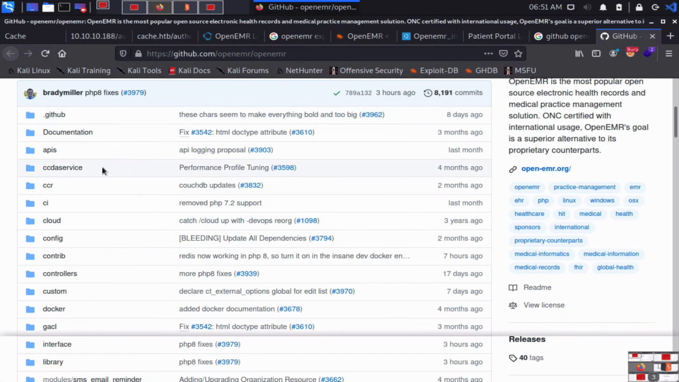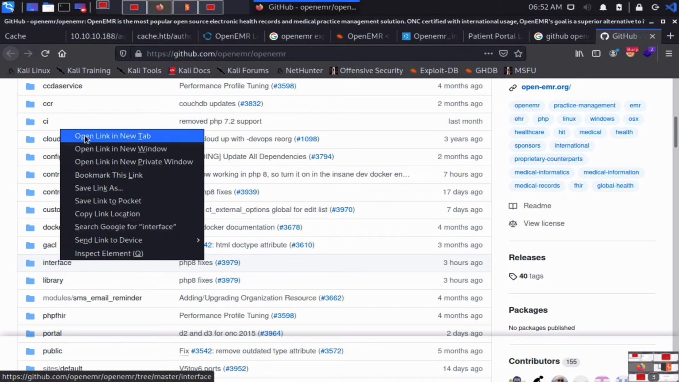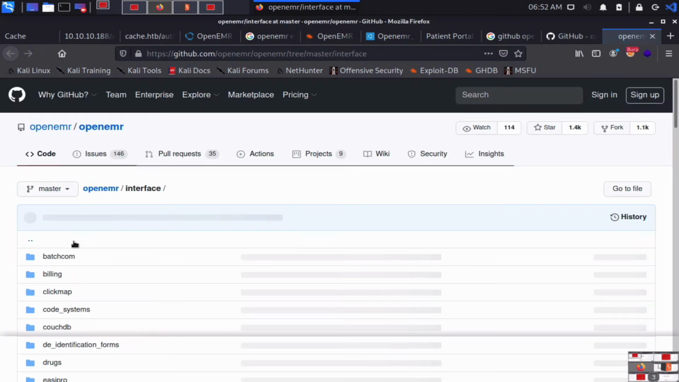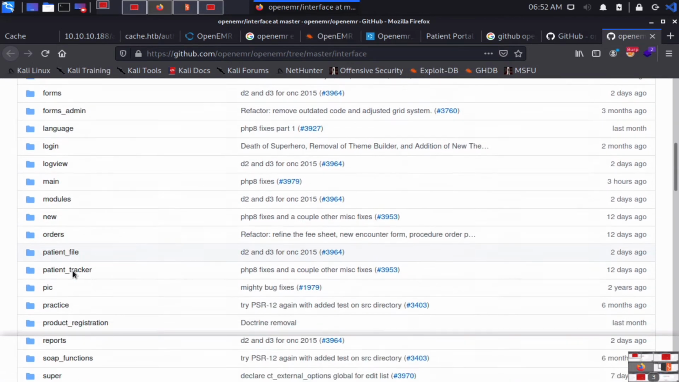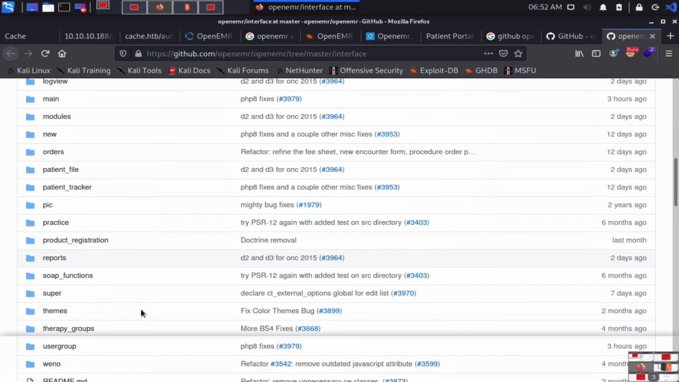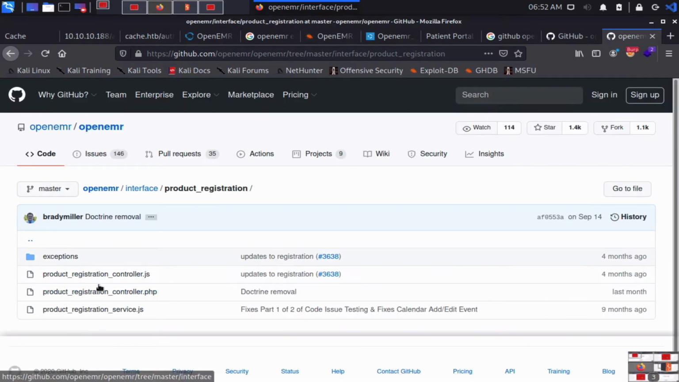Now here, if we check, there is an interface here. You can simply click on the interface, and here you go. When you click on interface, there is a form, there is a product registration here. This is called product registration. Simply click on this, and here you can see there are some registration pages available.